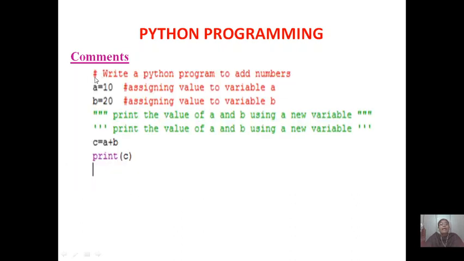See here, the hash symbol is used, that means it is a single line comment. Here also the hash symbol is used, so it is a single line comment, and assigning value to variable b is a comment.